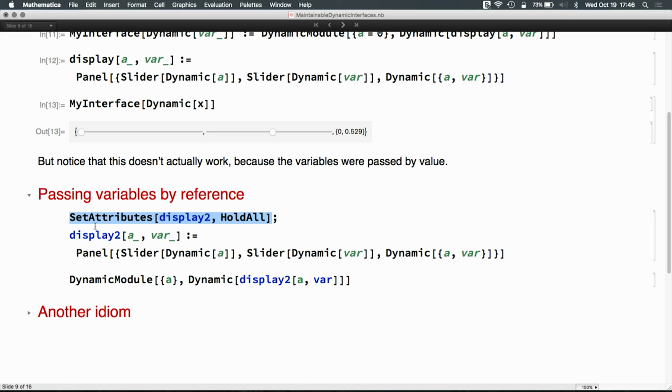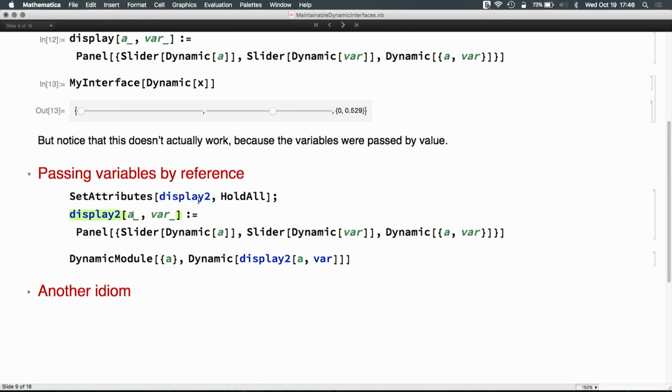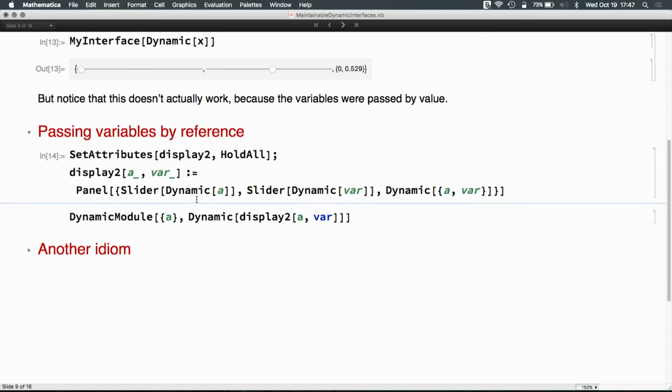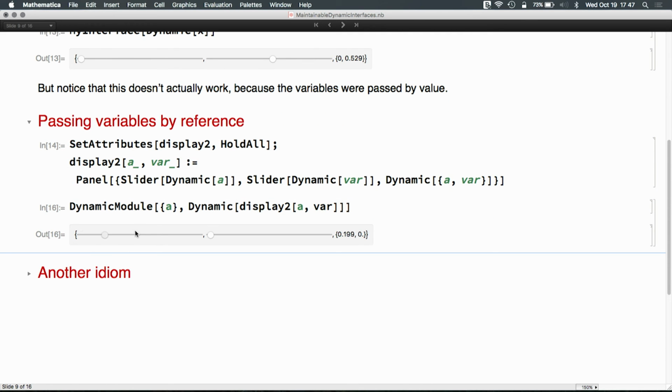So here's an example, refactored, that does work, and the only difference is that I've given the display function a holding attribute. And here we have now that this actually does something. Something boring, but something.